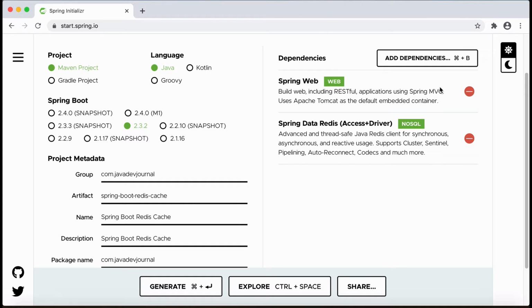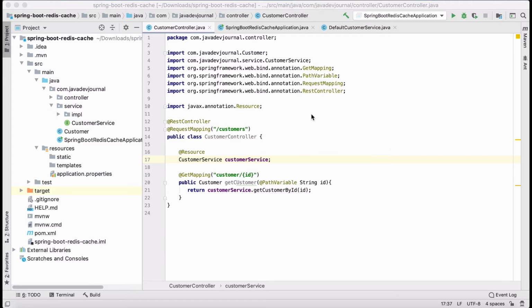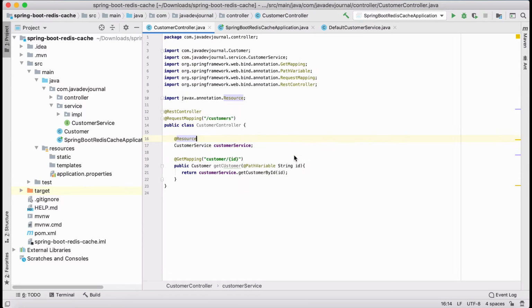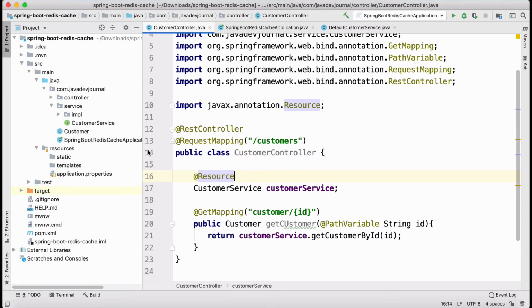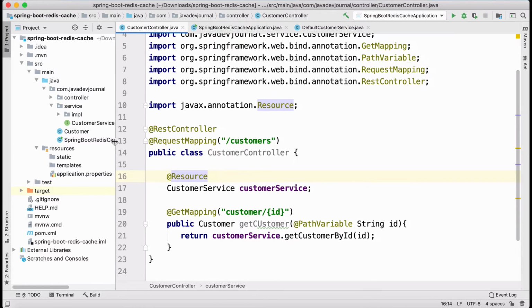Go ahead, click on generate, download the project structure and import it into your IDE. It can be IntelliJ, it can be Eclipse, it doesn't matter. For this one, I'm going to use IntelliJ. All right, I have created that and imported the code into my IntelliJ. I have done a few more things just to save some more time.